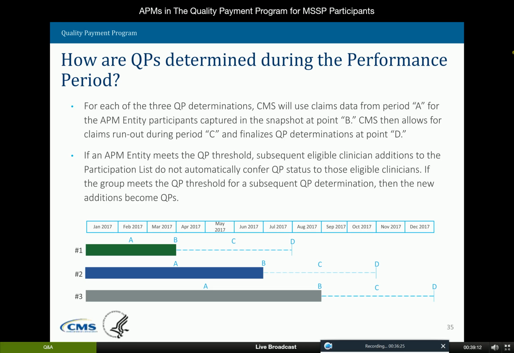And then we'll do it again. So using that new group, if there were any added people into that ACO for the second one, at that second point B, we'll use data from January 1 up through point B there, do the calculation, have that ready at that point D. And then we'll do that one more time. So January 1 through that third snapshot date using that larger group. So there are 3 chances to become a QP, and we will notify you at the very latest at the end of that performance period.